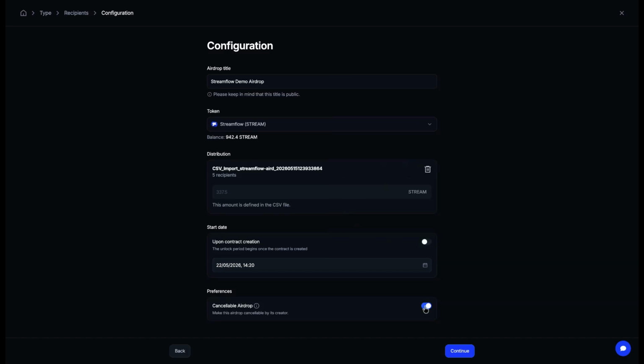Finally, set your preferences. Cancelable airdrop allows you, as the creator, to cancel the airdrop at any point in time until the start date and return all the tokens back if necessary. After the start date, you can claw back the tokens, which only returns back the unclaimed tokens from the airdrop. After configuring all settings, click Continue.